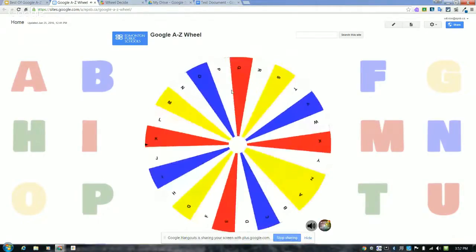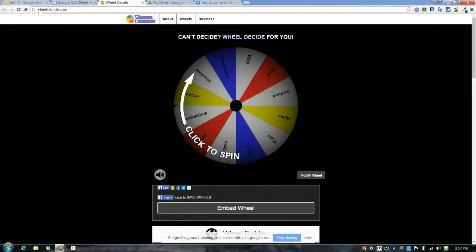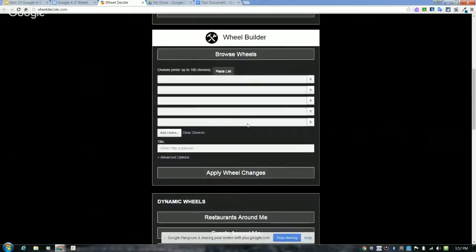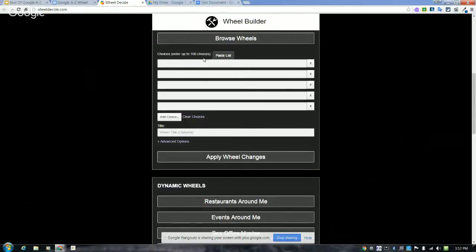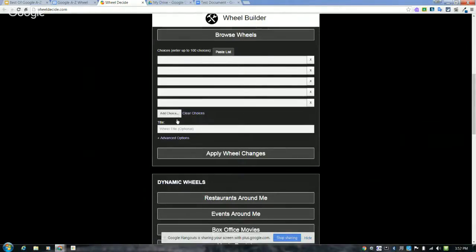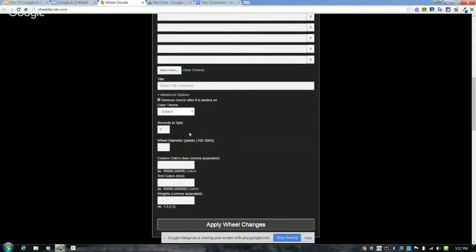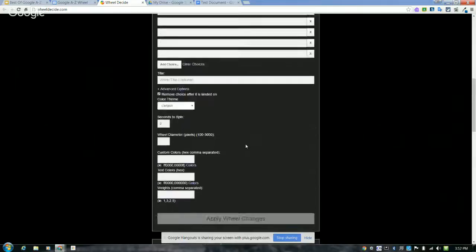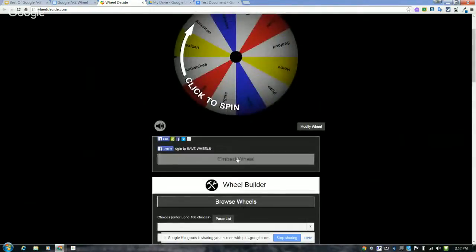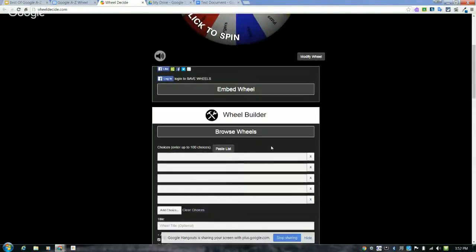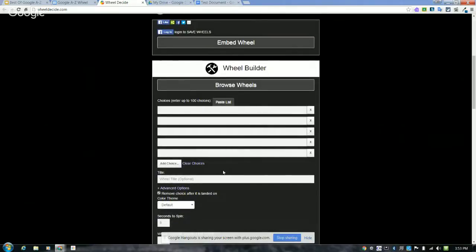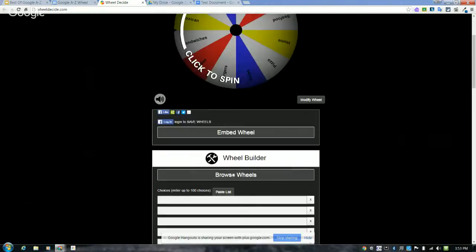This is an embed code. All of that is held through this wheeldecide.com. You can modify the wheel. You can put as many as up to 100 choices. You can then go into the advanced options, remove the choice after, change the color themes, how long each takes to spin, all of those things. And then when you're done, you can embed the wheel, or it's going to give you a link that if you just save the link, it'll always take you back to that same spinner.